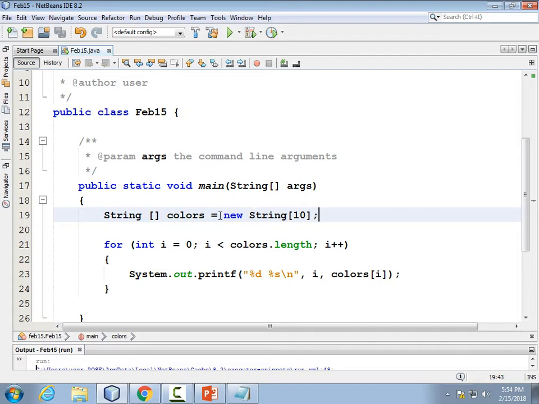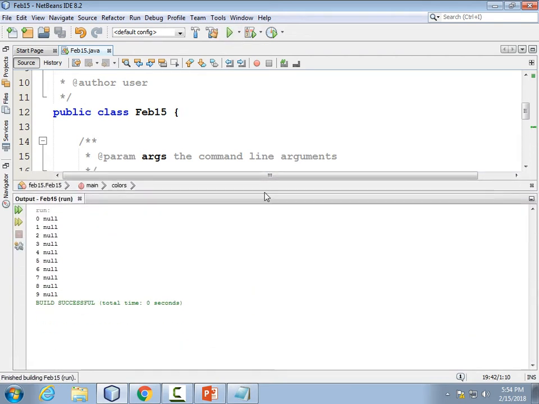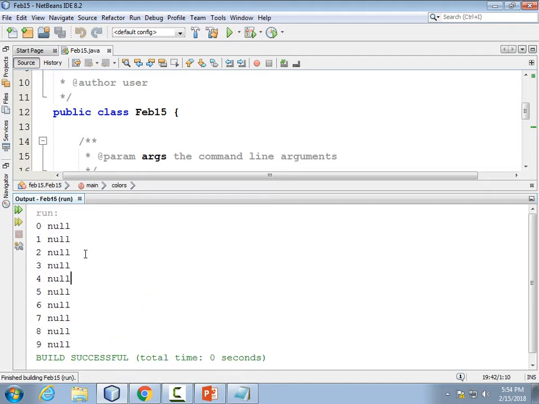But it's not 10 strings, it's 10 null references. This makes it look like it's creating 10 strings, but it's really not. It's just creating room for 10 string references. Kind of a different concept. So when we run it, what does our for loop print out? Prints out all nulls.